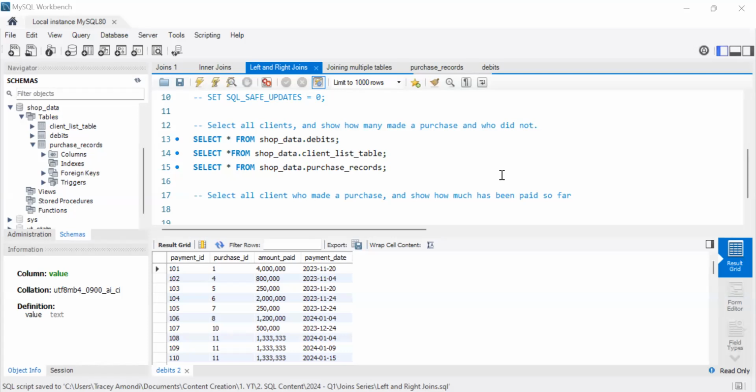We're going to be tackling left and right join. So in the previous video, we did inner joins, and now, let's get to understand what's this left join, what's this right join, how is it different from an inner join.